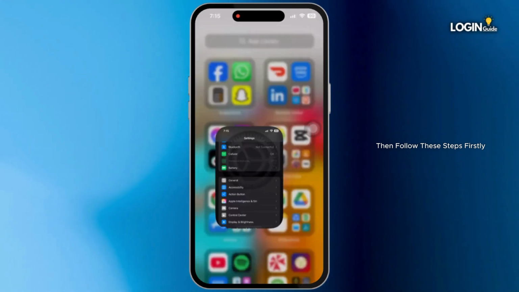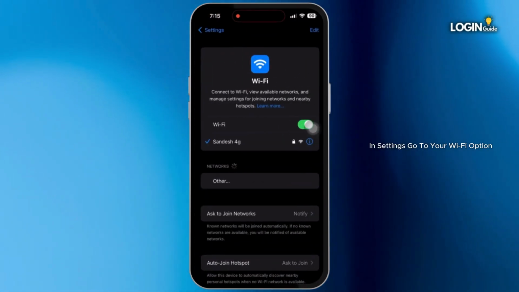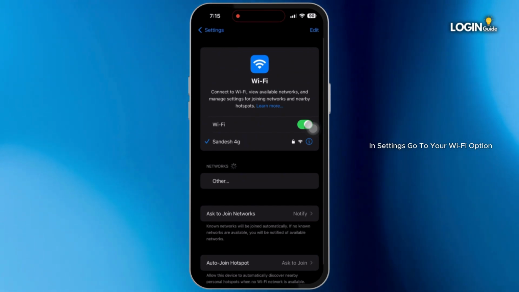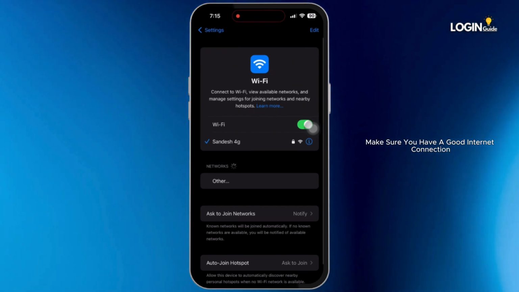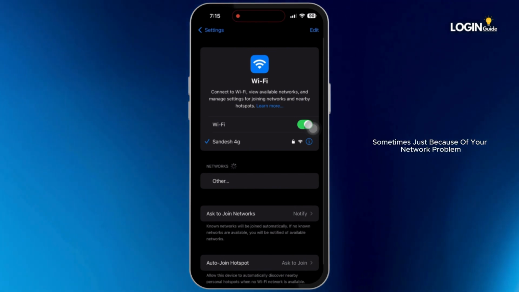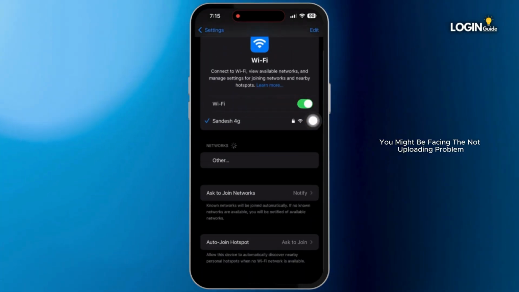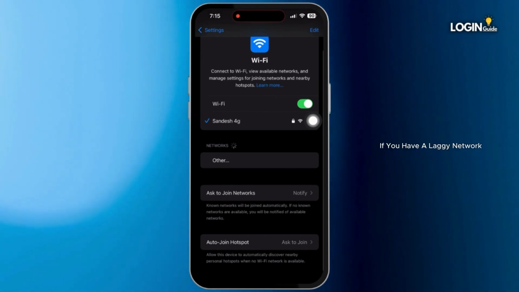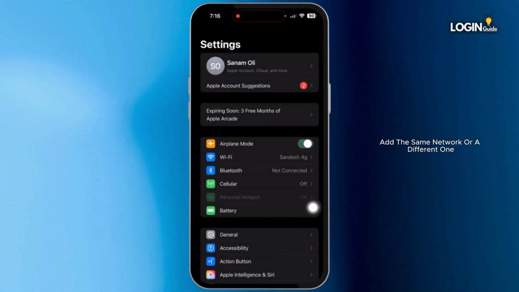Firstly, open settings on your device. In settings, go to your Wi-Fi option. Inside Wi-Fi, make sure you have a good internet connection. Sometimes, just because of your network problem, you might be facing the not uploading problem. If you have a laggy network, then forget the network and re-add the same network or a different one.